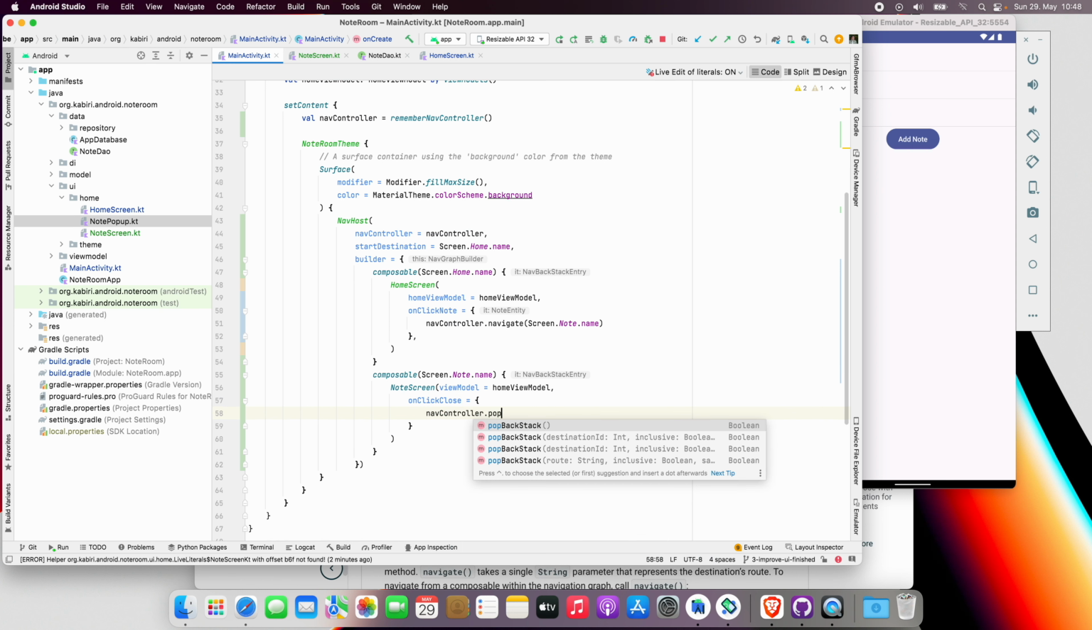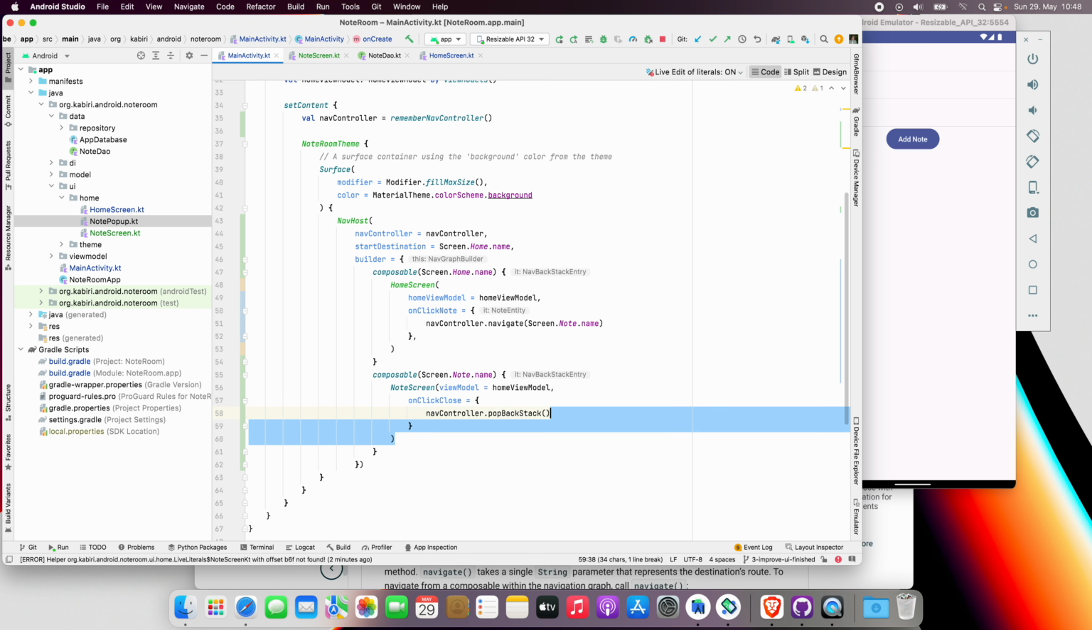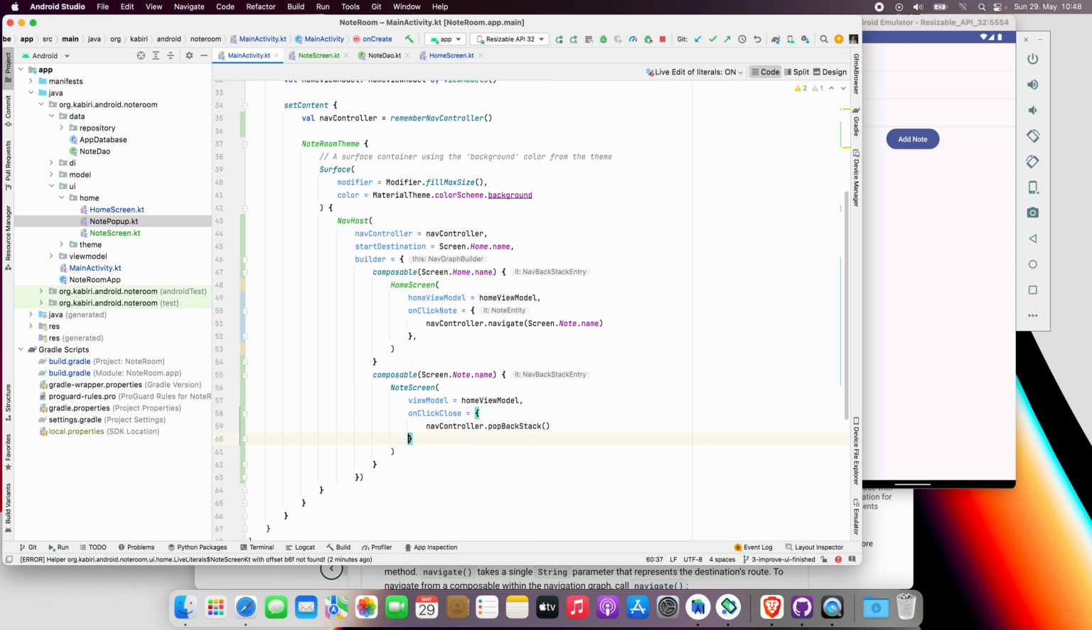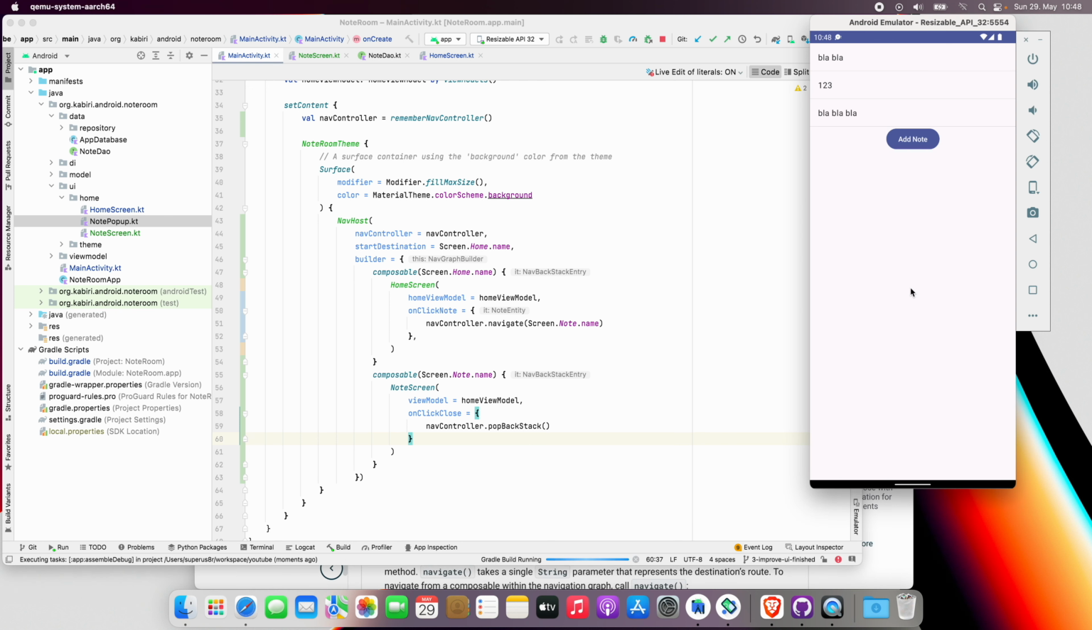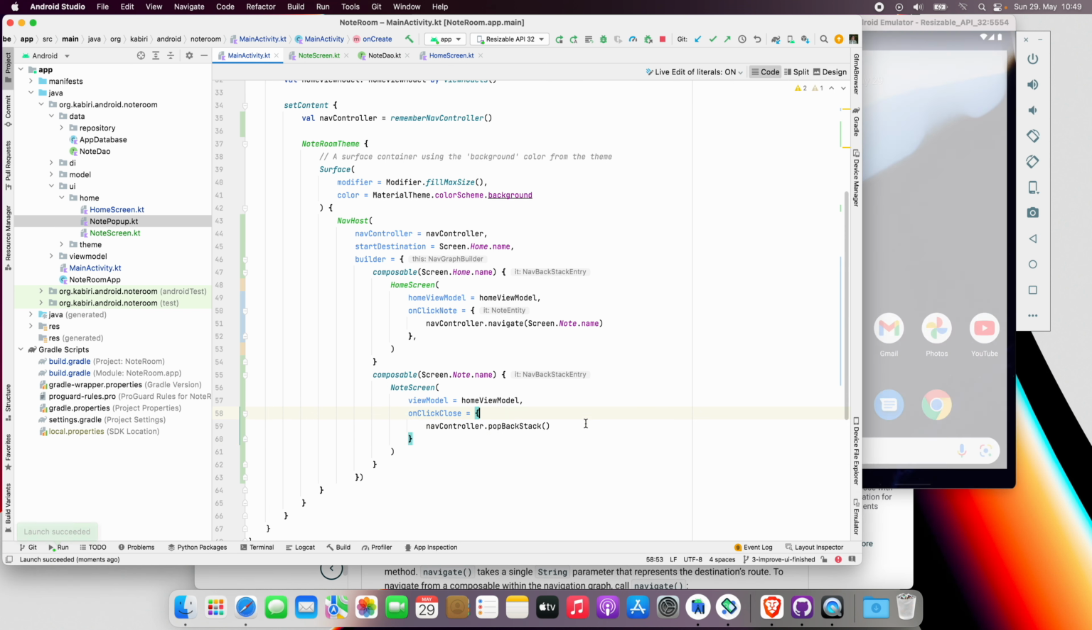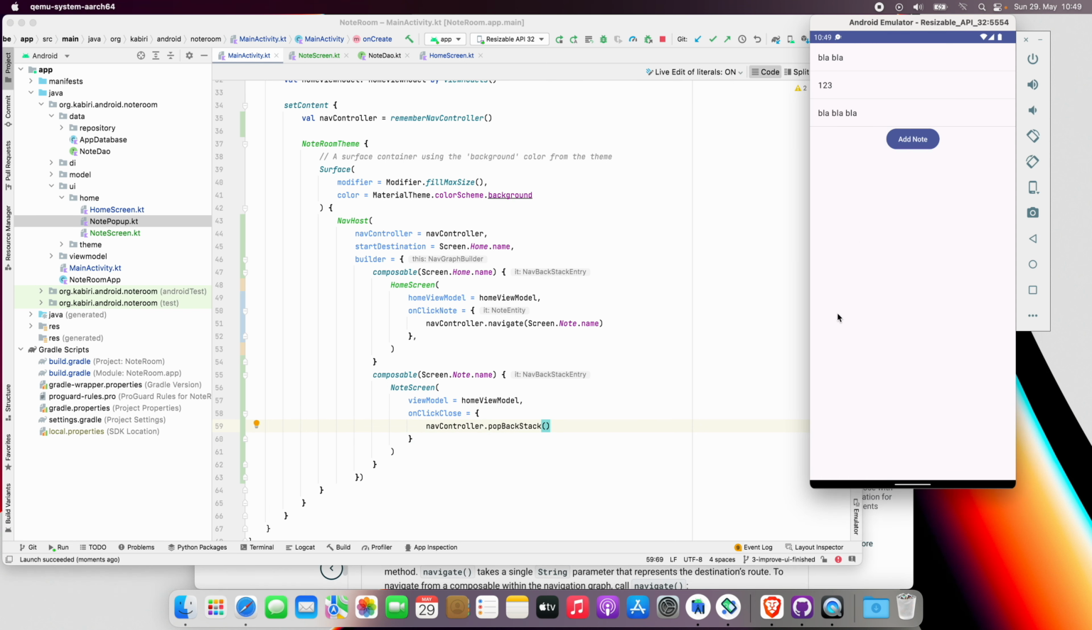and define the onClick close. So whenever the user wants to close the screen, we want to tell the Nav Controller to pop up the backstack, so that way we know that the node screen is on top of the backstack in this state. So whenever the user clicks on close, we simply pop it up and the user goes back to the home screen.